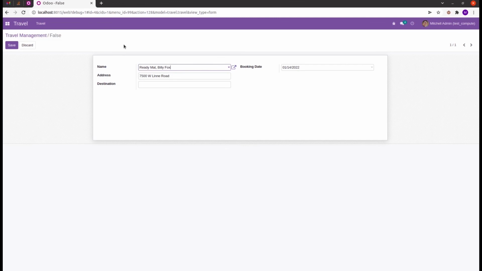So this is the simple function that can be done with @api.onchange.